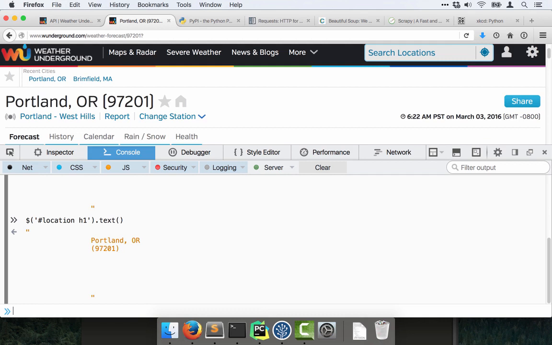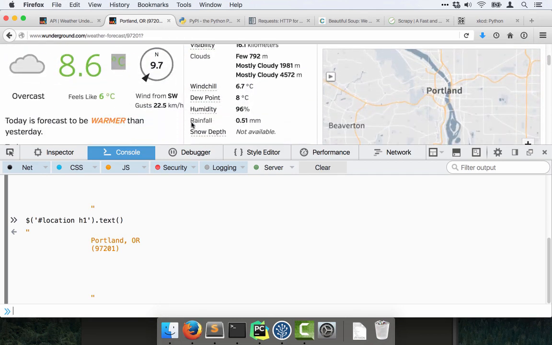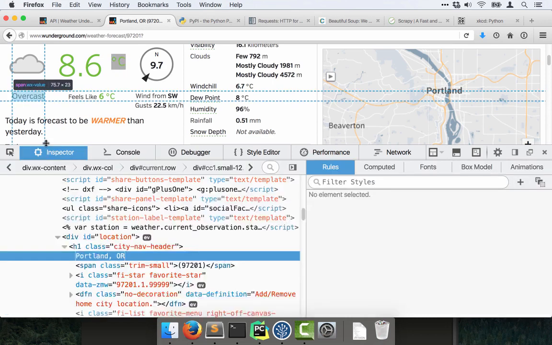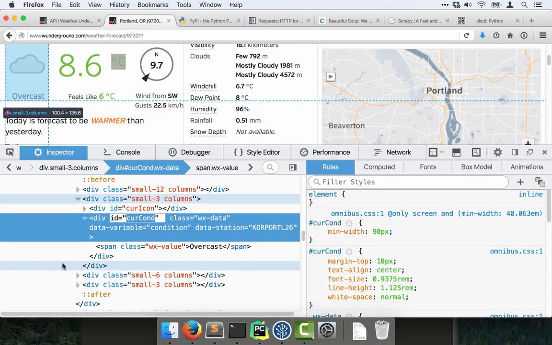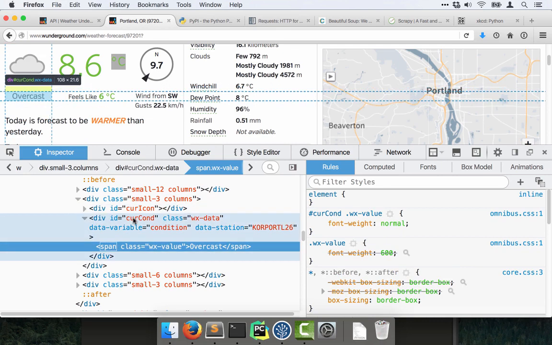In fact, we could keep it simpler like this. Just hash location for the ID of location, and then space subitem H1. Similarly, let's look at the other ones here. So overcast, inspect element. This is going to be within current condition. And if you look at current condition, you can see it has this WX value inside of it.